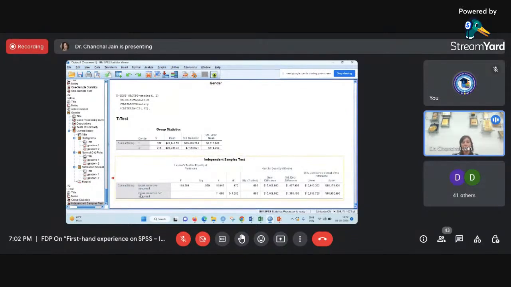Here you can see at the extreme left side, there are two rows. First is the equal variances assumed. Second is the equal variances not assumed. So our data is supporting equal variances not assumed, as this hypothesis of the Levene's test we have rejected, which is indicating us that the variance is not equal across the categories. So that means you need to go with this category and you need to report the results of this.